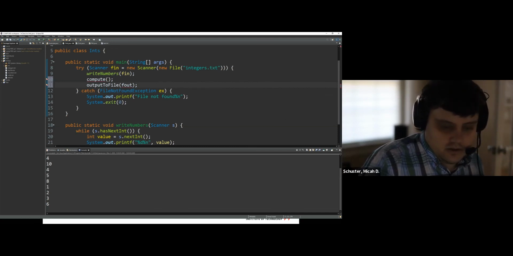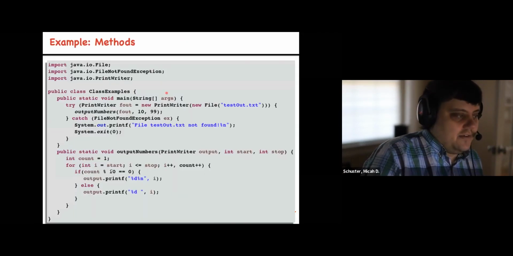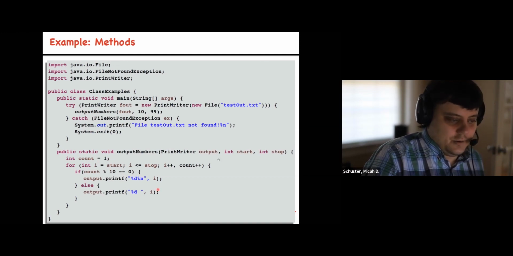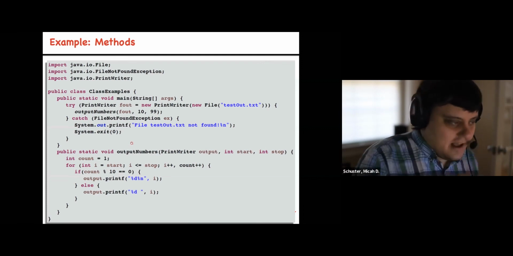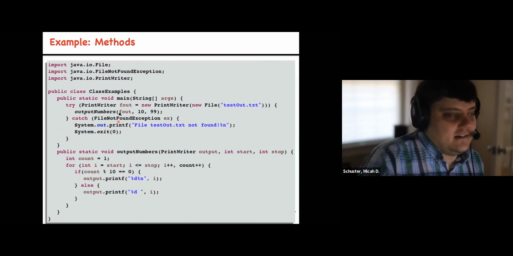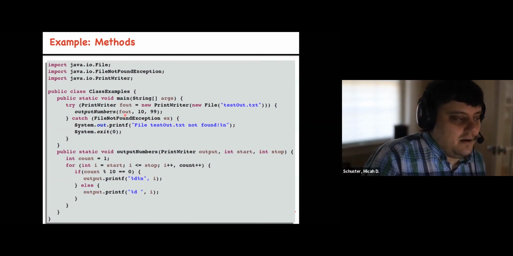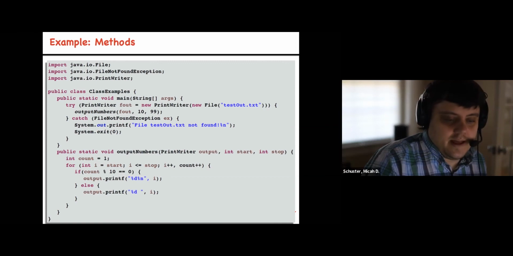So in the code on the slides here, I have a similar thing like that. Here we've got print writer, output numbers, and it does some calculations or whatever, and then it has the try catch around it. So feel free to send these as method parameters as well. Feel free to send them to other methods to do stuff. There's nothing stopping you from doing that.